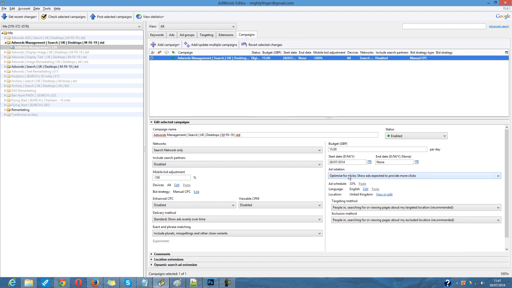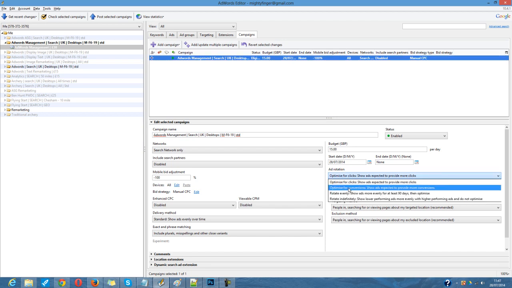If you've got conversion data and you've got at least 5 conversions a day happening on this campaign, you can select optimize for conversions instead. Those are the 2 settings that I suggest.